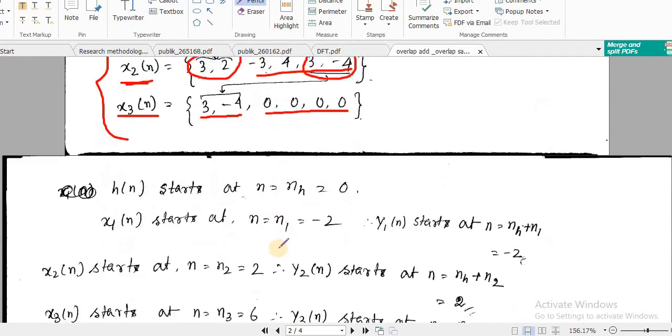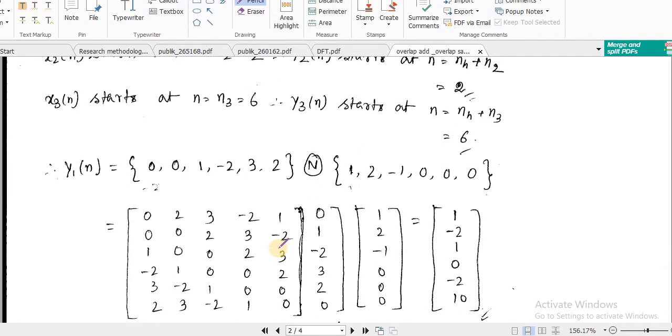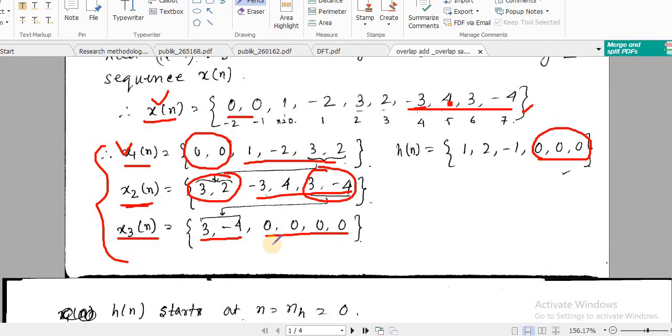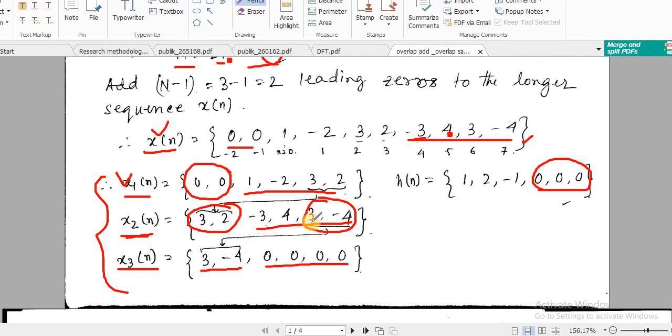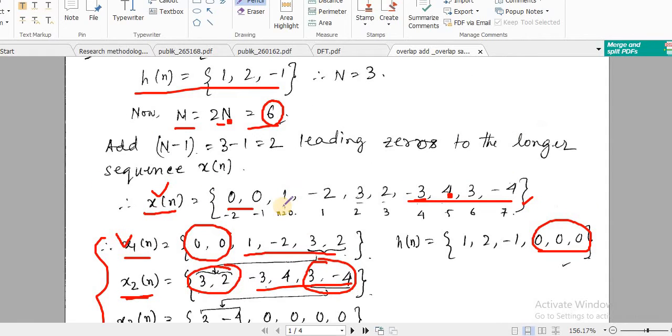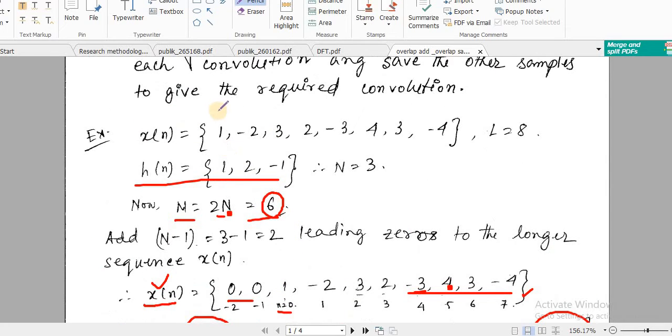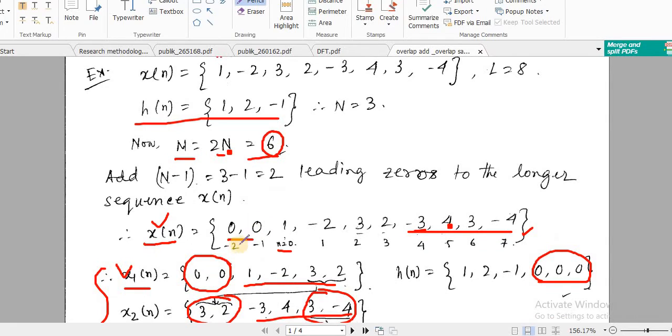So this is the method. First of all, I have to calculate the starting point also. Now since this is the initial location n equal to 0, this is a given sequence, this is n. So this is the starting index n equal to 0. Since we add 2 zeros, now the starting point of this x of n is minus 2.